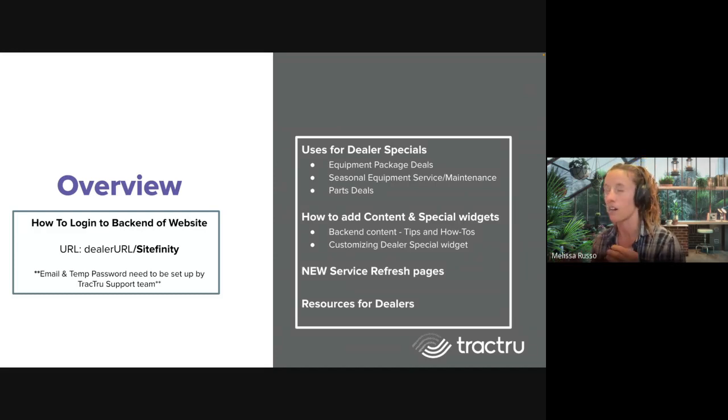And then about 2 months ago, we started updating service pages across all dealer sites. They're mostly done. So we're going to go over what those look like, what they offer, and how you can do a couple of add-ons for that. And then we're going to go over some resources for you if you have follow-up questions after the call.